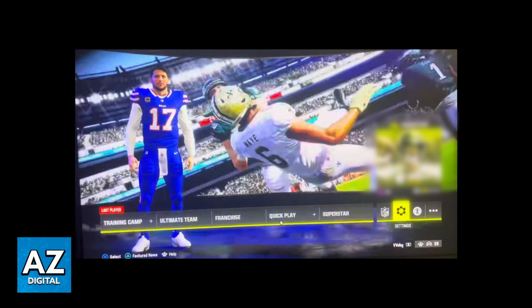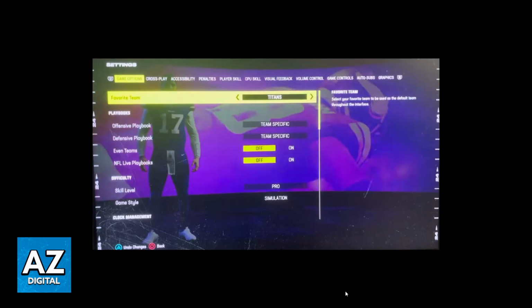If you want to do that, you need to locate this gear button right here, this gear icon, and you can click there to open the settings menu. So when you do that, you'll be able to see the settings menu and you can check game options, accessibility, and much more. But you just want to know how to crossplay Madden 24 PS5.